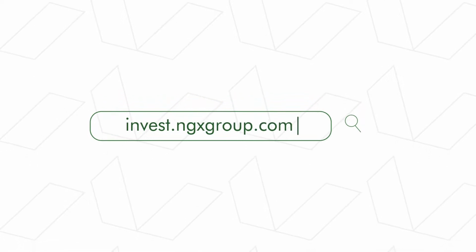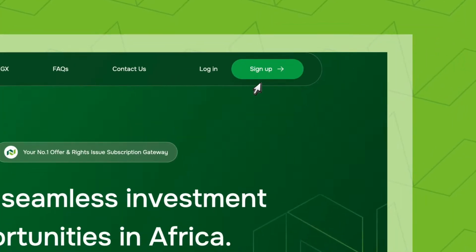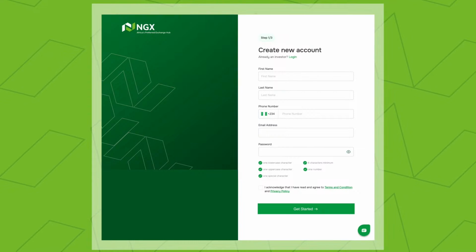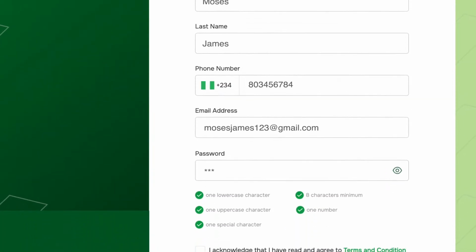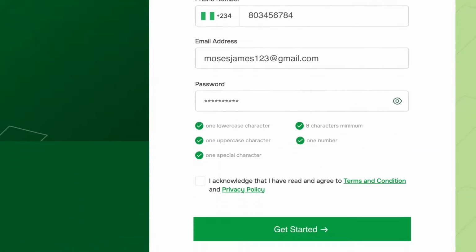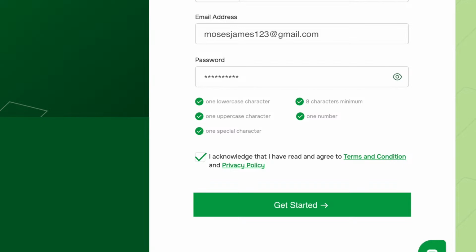To begin, on your browser, enter invest.ngxgroup.com. Click the sign up button and fill in your details: first and last name, phone number, email address, and create your unique password. Tick the box to accept the privacy policy and terms of service.